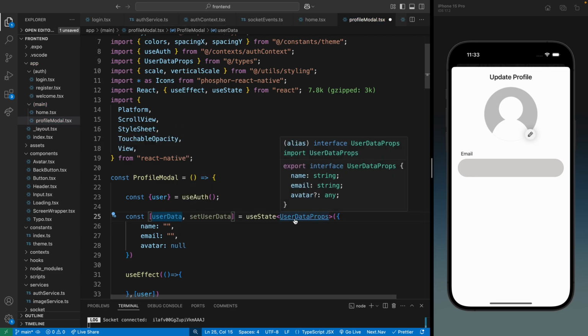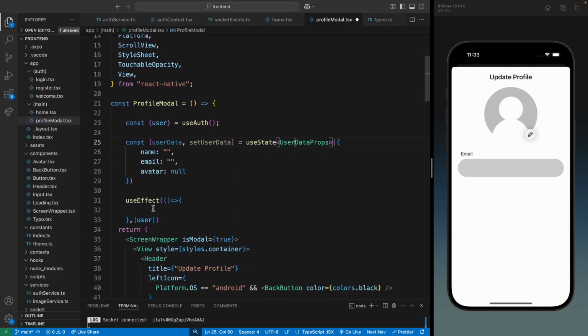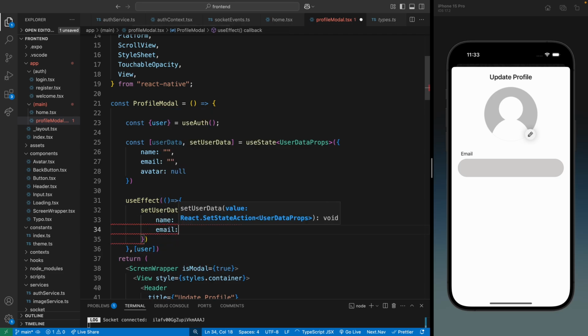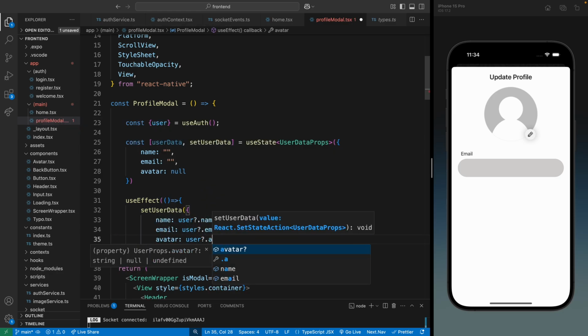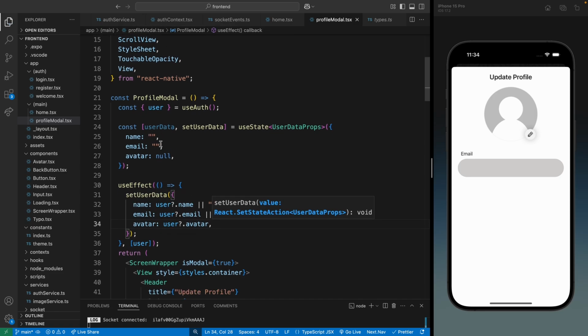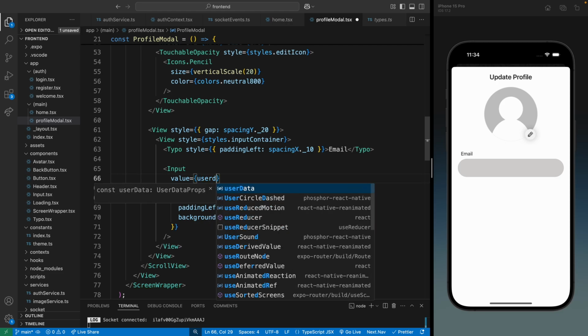So let me show you the user data props. We have the following properties and their types. You can just copy these or find the link of this file in the video description. Now, when we mount this component, I'm gonna set the user data from the user that we have in the auth context. So email will be user.email and the avatar will be user.avatar or null. So let's save this. And we still can't see the email because we have to define the value here, user data.email.